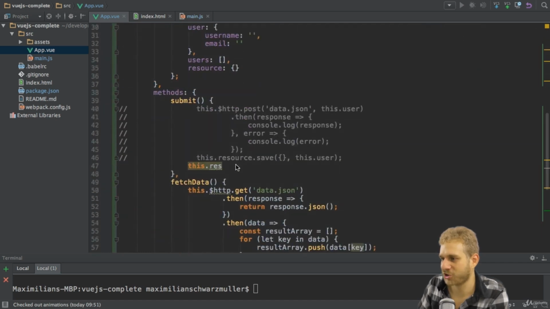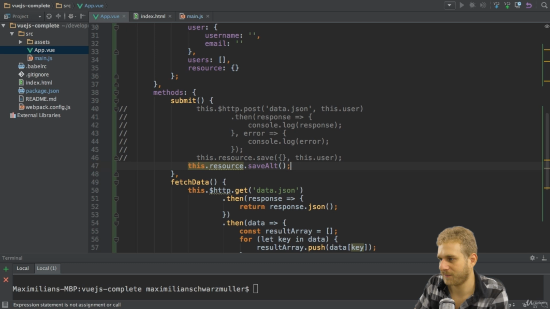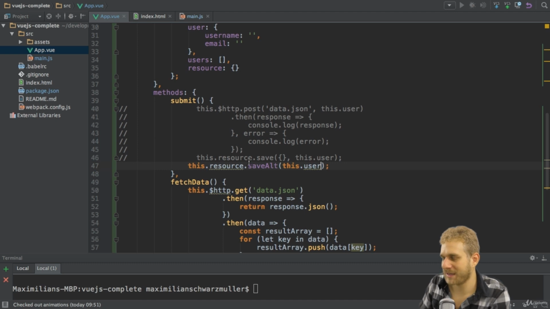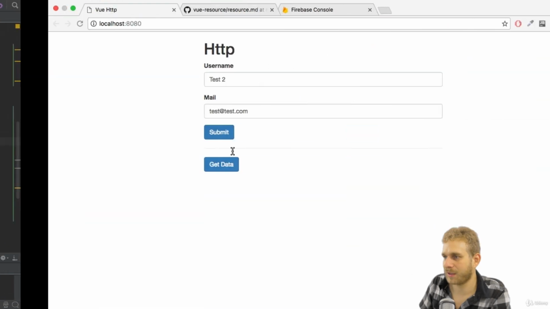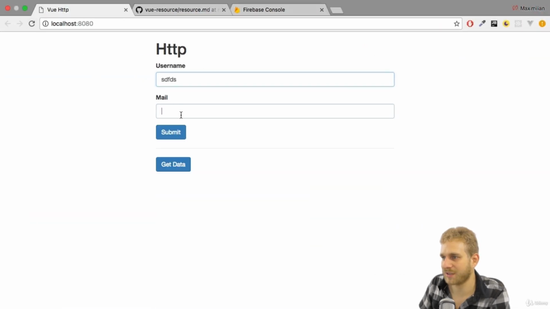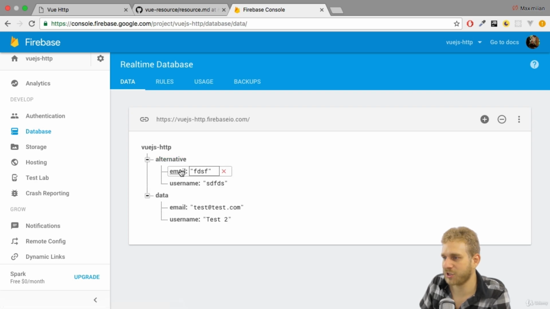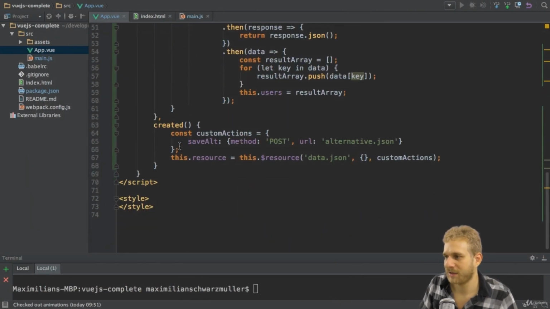Now with this custom action in place, I can access my resource again and call saveAlt, the thing I just set up. And here, of course, I also pass this user like before, but now we should see that a new node gets created on the backend on Firebase. Well, let's try this out by reloading the application, entering some data here and hitting submit. And on the backend, we did see a new node, alternative, was created and our data is stored here because now we're using the saveAlt resource here.